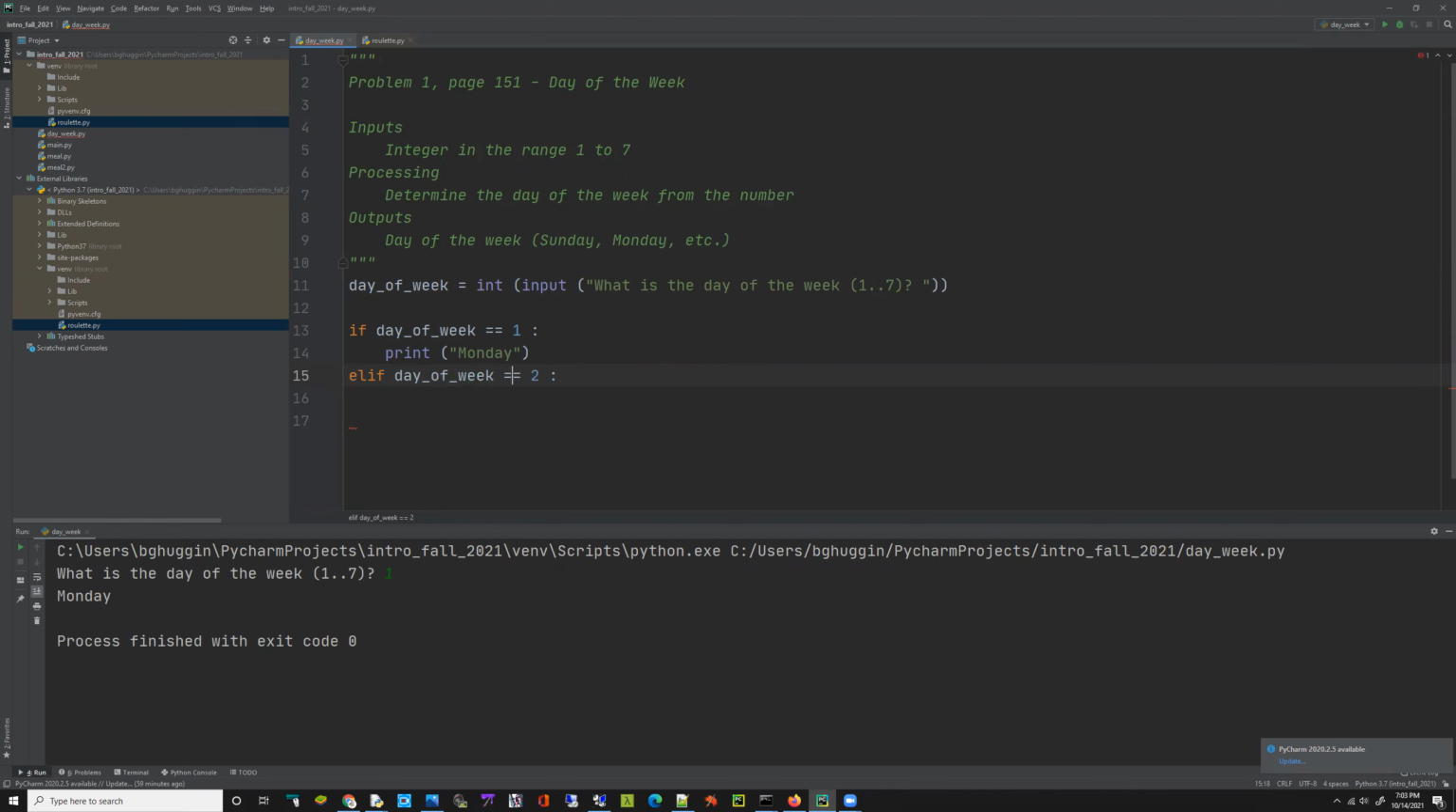Notice we have 2 equal signs here. That's the comparison operator in Python. If you're comparing 2 things, you have 2 equals. If you're assigning something, like up here, if you're assigning a value to a variable, you have 1 equal sign. If you're comparing it, then you have to have 2. If you don't have 2, you're going to get an error. And I can show you that in a second here.